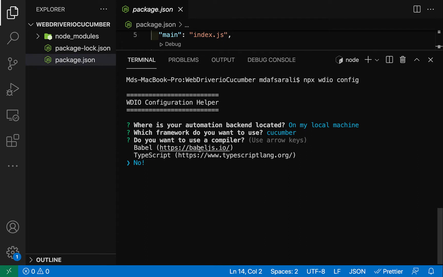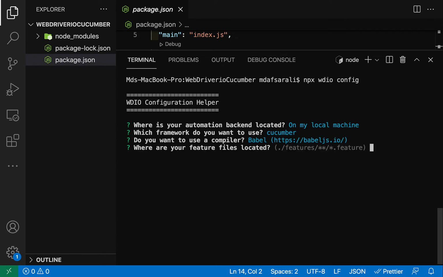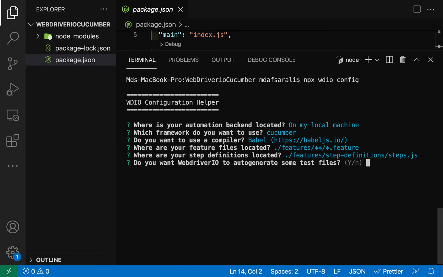Do you want to use a compiler? You need to use Babel for this. I'll be using JavaScript, not TypeScript, so you need to use Babel. Then, where is your feature file located? You can just click enter for the default one. Enter for step definition also, default.